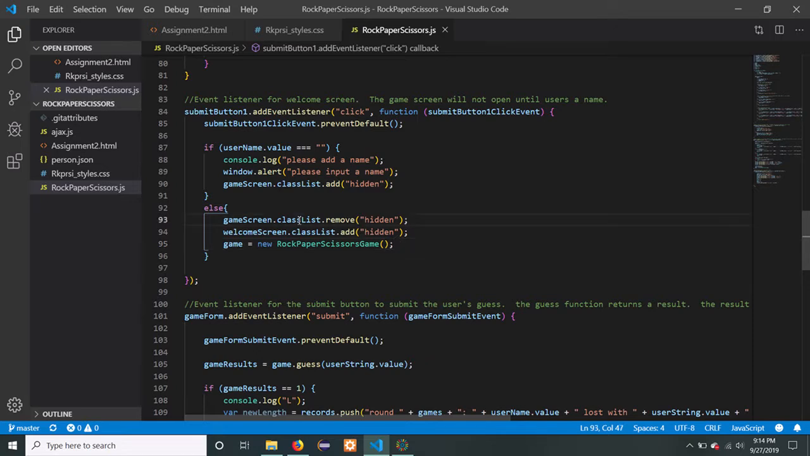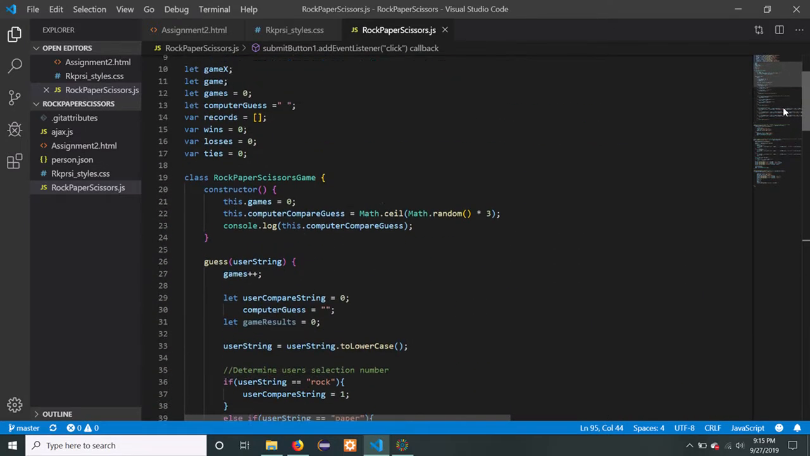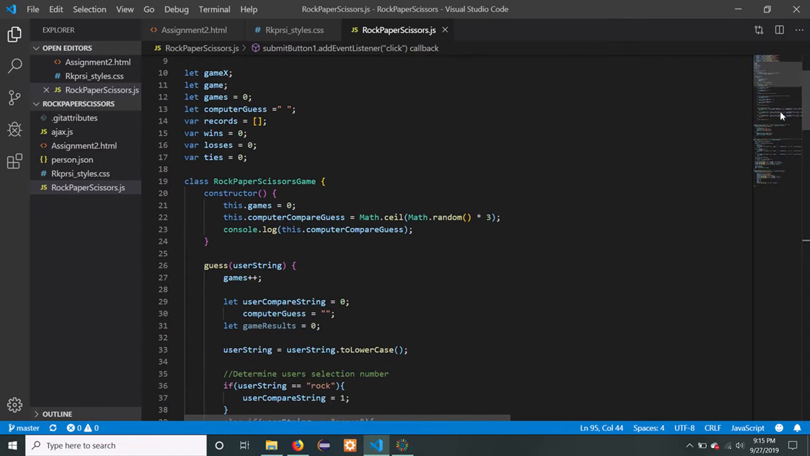But when you do add a good name, you hide the welcome screen where you type in your name, and you go to the game screen. And I didn't put the user's name on the second screen, and I should have done that, but that's alright. So you start a new rock, paper, scissors game. And so this fires off this class here.